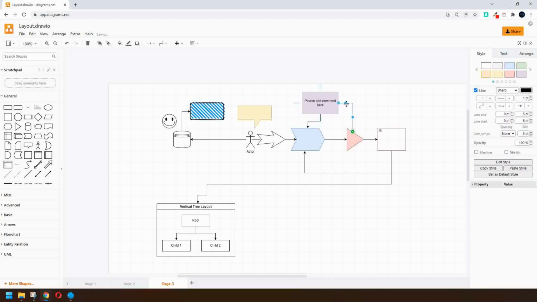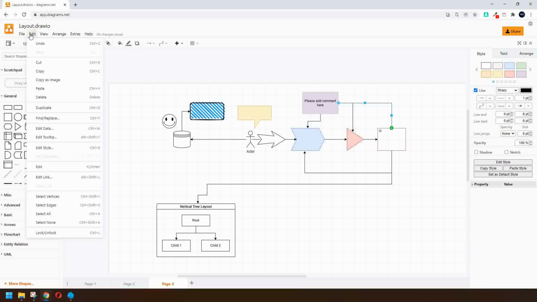So maybe I want comments on all of these items, because I'm not sure if this is perhaps the way you want to go, and you can add text directly to the page. So you can really start to work together very nicely. We look at the edit. You can see there's a whole lot that you can do here.